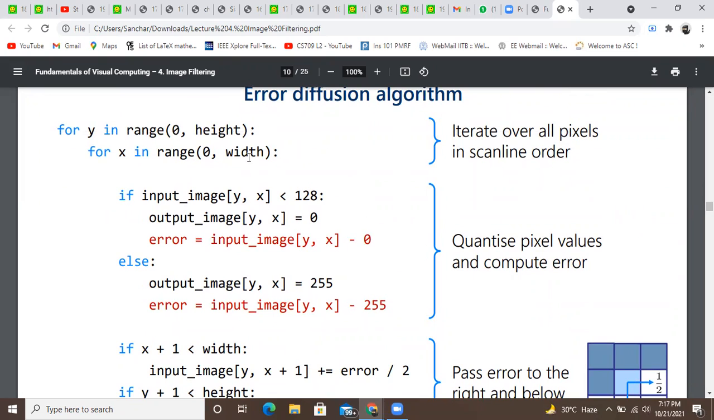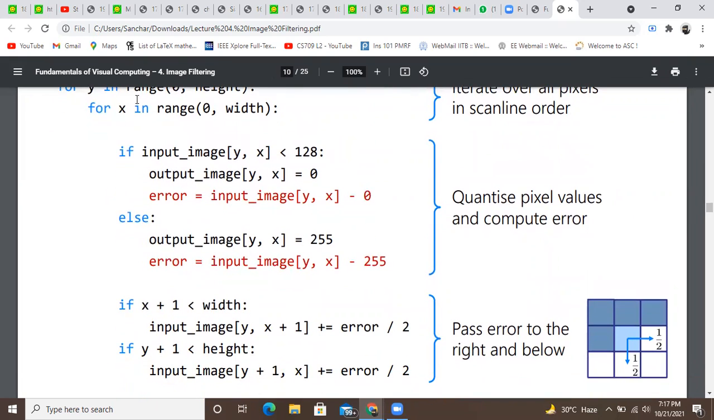So you are able to see that. This is for the y-x part, the loop. If the intensity is below 128, then it is converted to 0. And the error is basically the input image minus the output image, the difference of these two. And if the intensity is 255, then the error is input image minus x.